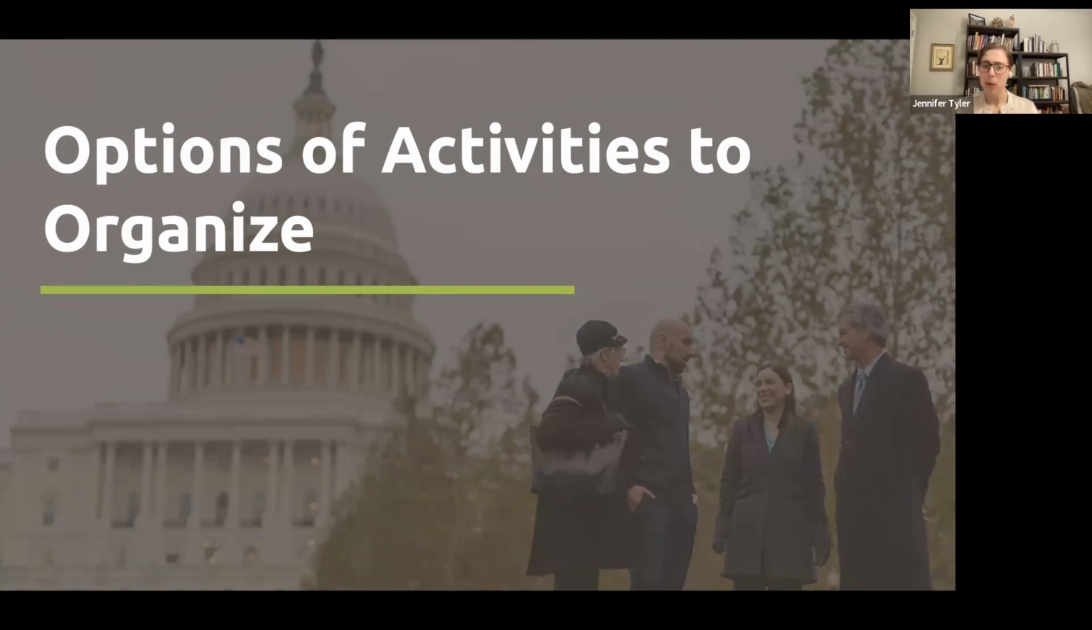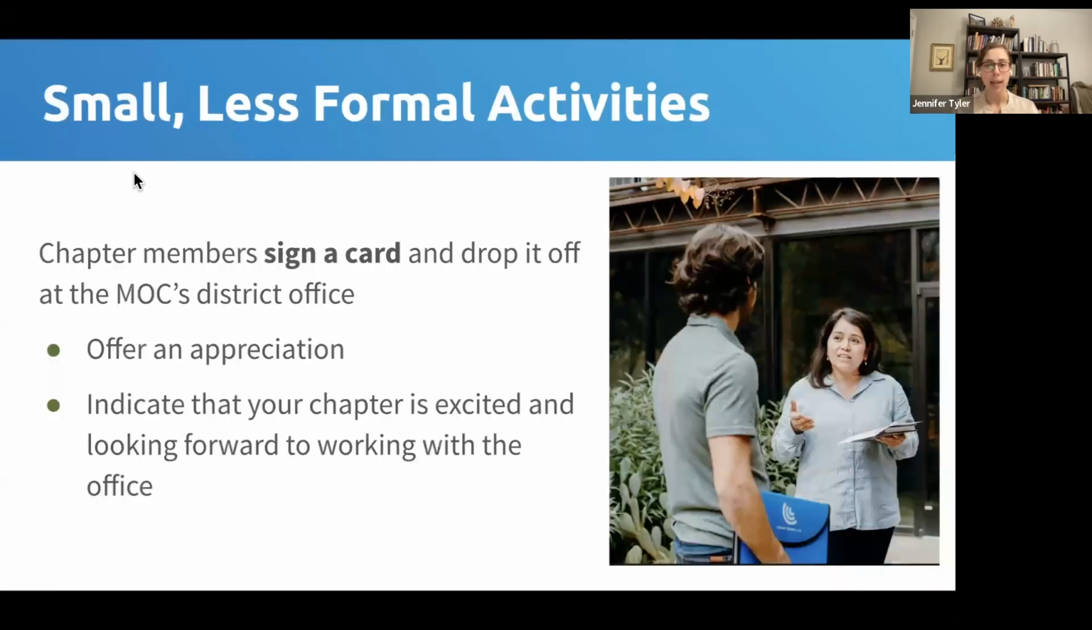And it's also about your member of Congress and what kind of environment and what kind of activity would really create that more casual, more open conversation and connection that we're looking for. So we're going to start at kind of the lowest level. If you've got a smaller chapter or you just don't have a lot of bandwidth, a lighter lift would be signing a card and dropping it off at the member of Congress's district office.